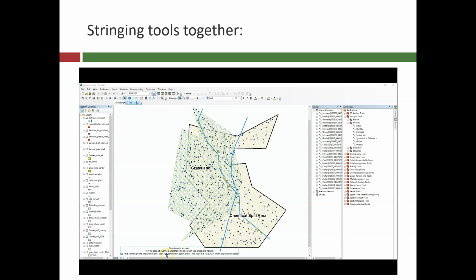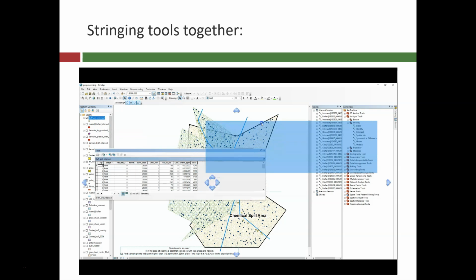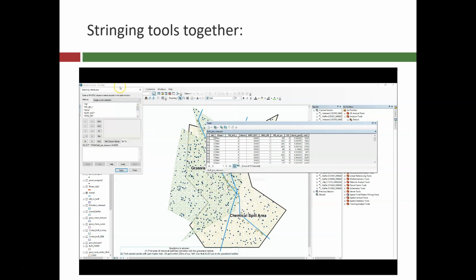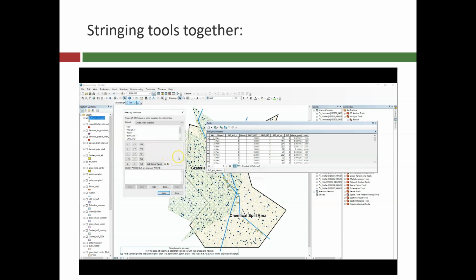So, what's the next step? Find sample points that are higher than 0.06 parts per million. We've got these points that are coincident with the 25K buffer. What we can do now is run a non-spatial query in the attribute table. Select by attributes, and we can do chem ppm, let's say greater than 0.06. Those are queried.